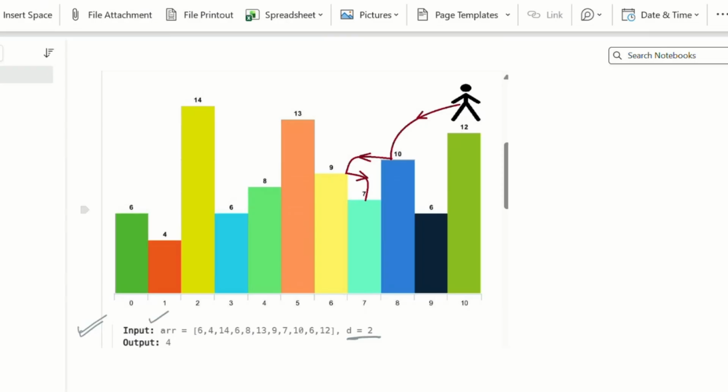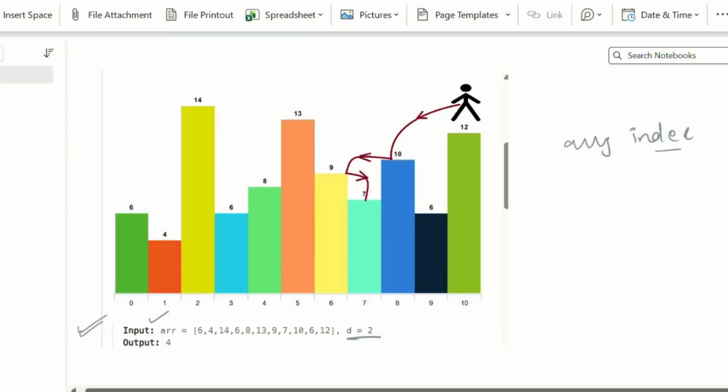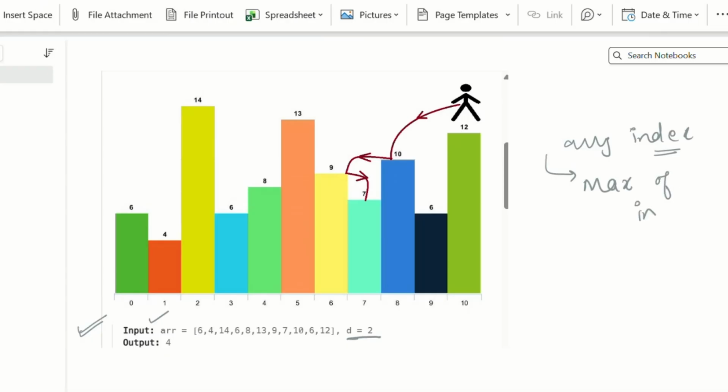What do we need to find in this question? If we start from any index, what is the maximum number of indexes that we can visit? Suppose I am starting from this index, then I can move to any index where the value is less than or equal to the value at this index, and that will be at a distance of 2 or less than 2.